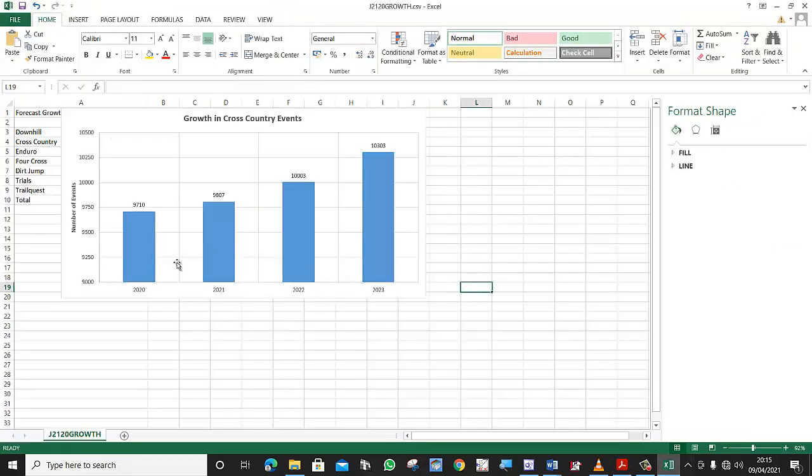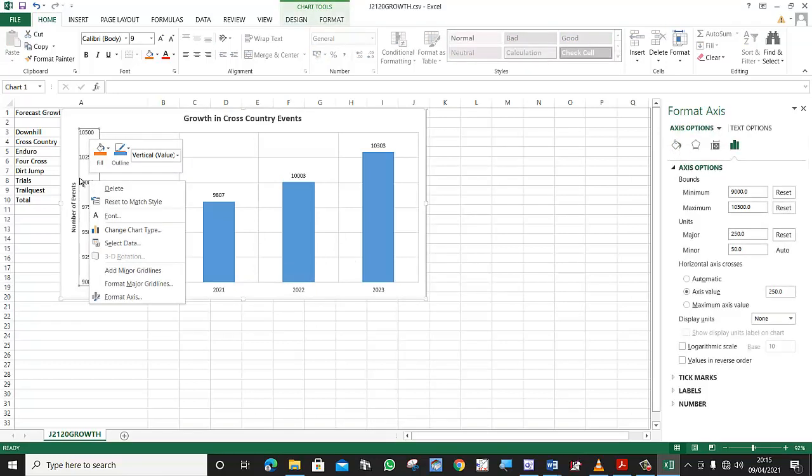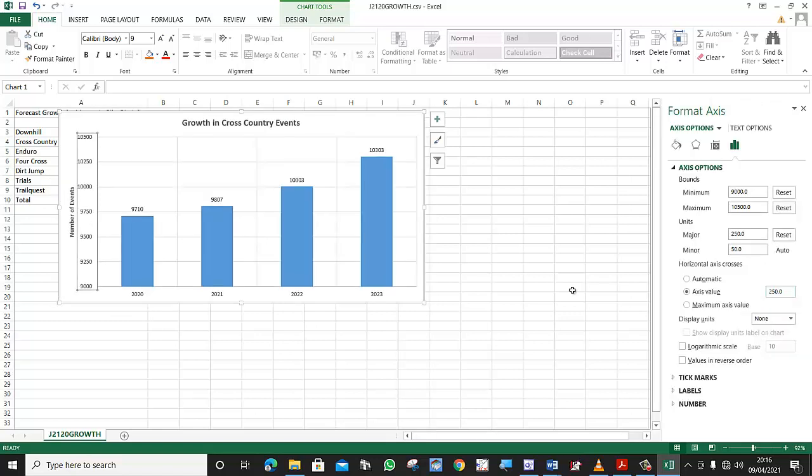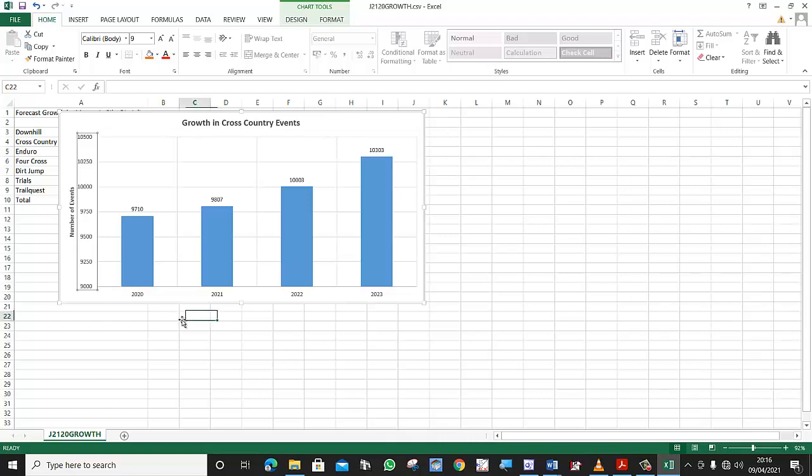So to go over again, if you want to change the maximum and minimum, you right click on this section here, or just click on it and come to format axis, and then you get this part here, maximum and minimum, and that is how to go about it for this particular question.